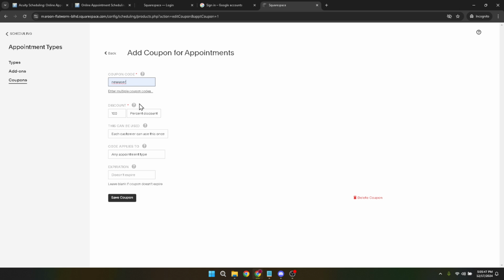Start by typing in your desired coupon code in the provided field. This code is what your clients will use at checkout to apply the discount, so make it memorable and relevant to the promotion. Following the creation of your coupon code, you'll specify the discount percentage.